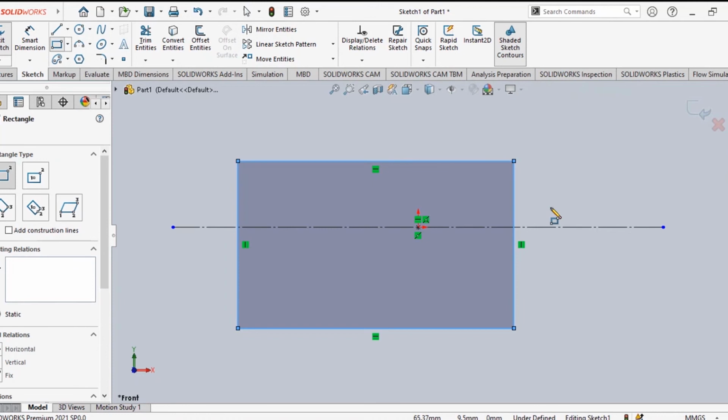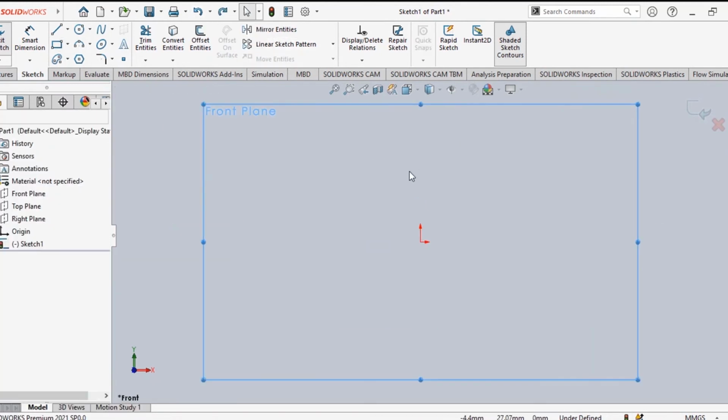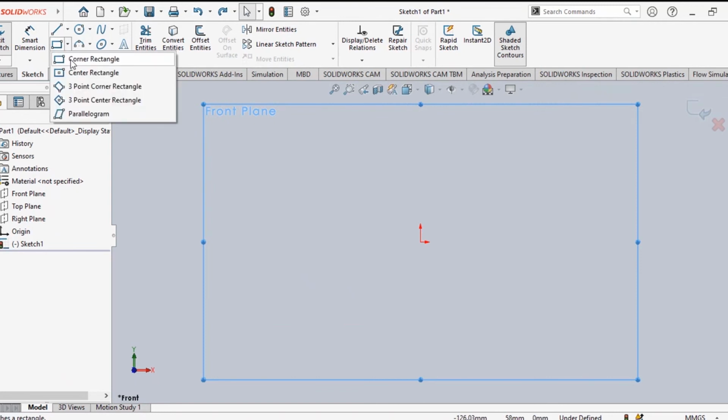So you can draw a rectangle by selecting 5 different options. First option is 2 corners. One is the lower left corner, that is point 1, and this is the upper right corner, point 2. I'll show it again. It's a very simple thing, still we have to show. This is the front plane. In the front plane, you start with the rectangle command. Corner rectangle means you select 2 corners, one lower left and another upper right.